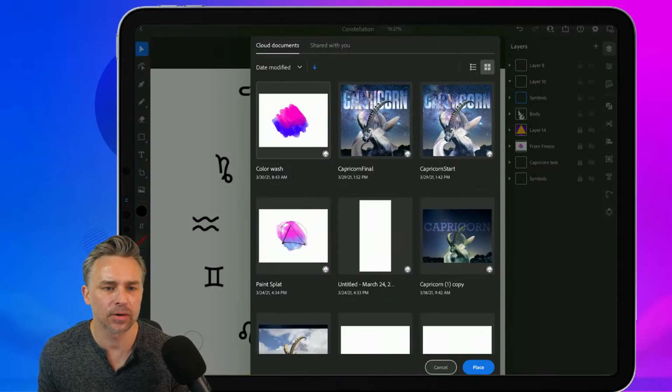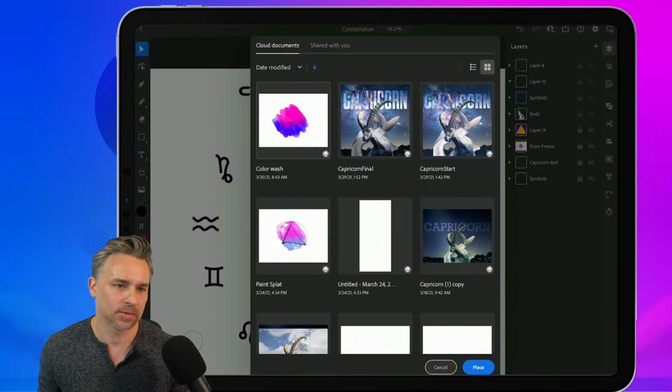Did you ever use Fresco with your Cintiq? I don't think that is possible, just because it's not a desktop app.